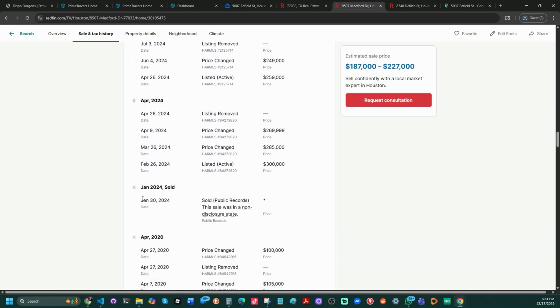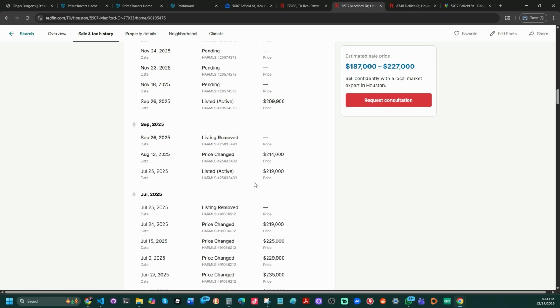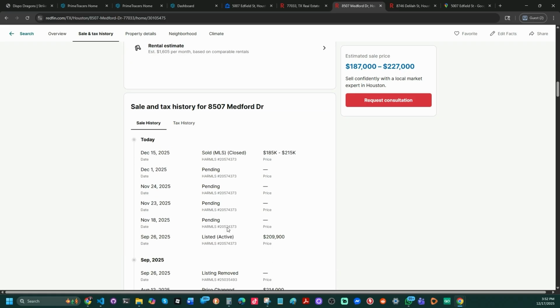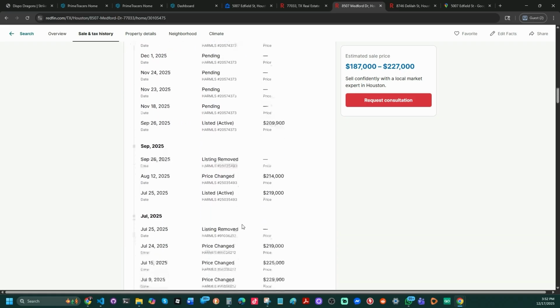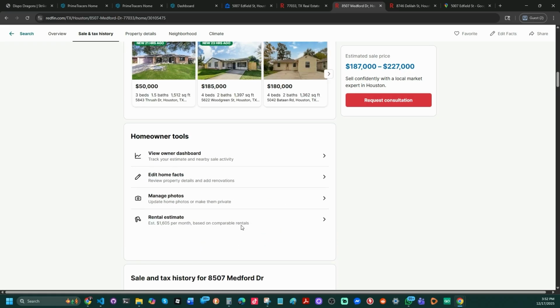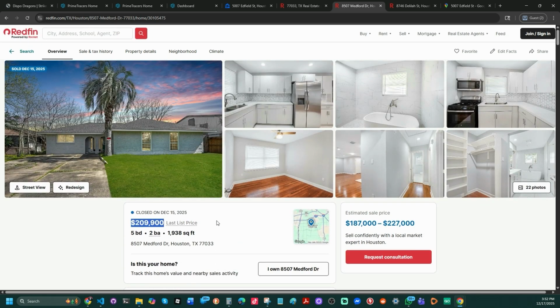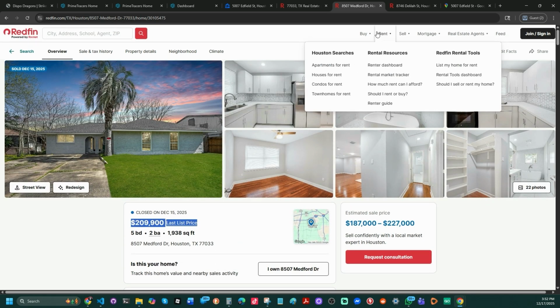So they bought it in January 30th of 2024. We don't know the price, right? Because remember, it's a non-disclosure state, so non-disclosure states don't publish the prices, but it does publish the last time that it was listed and around what price it was listed for. So in this case, when it went pending, it was about 210 or something like that. 209 was the last list price when it went pending. So this one's for 210.